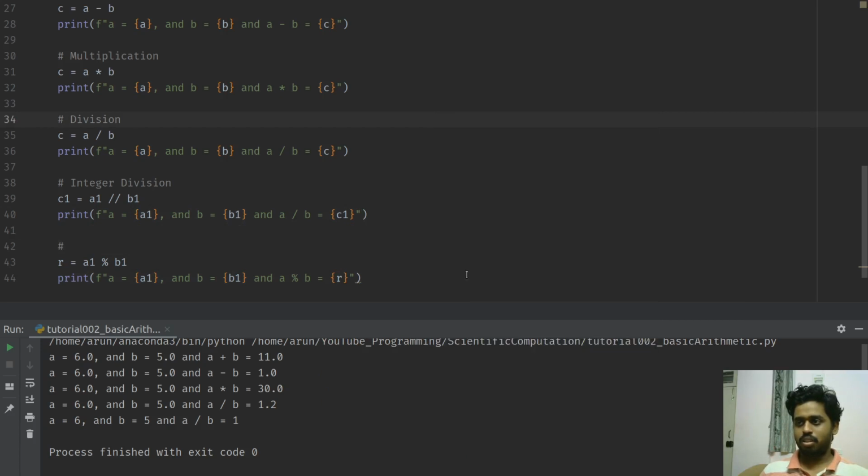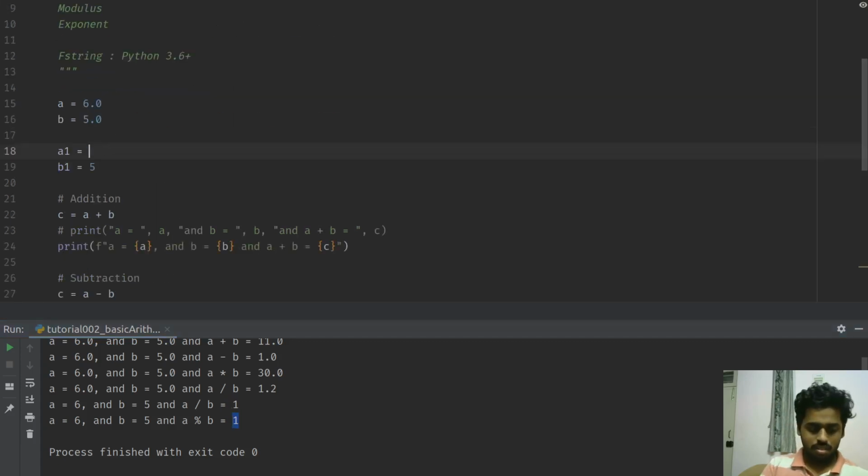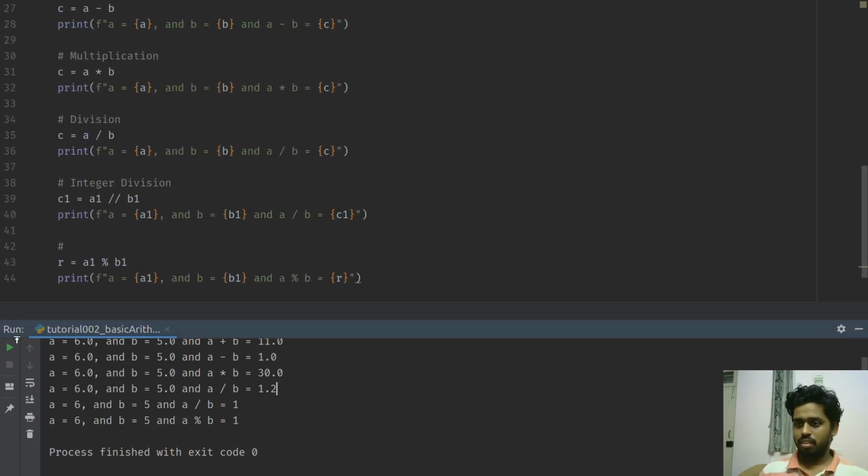If you run this code, check this out. I get 1 over here, right? Now, this is not very helpful because a divided by b by integer division is also 1, and this a percentage b is also 1. What if I try 7 and 5? If I run this, I get 2 over here.